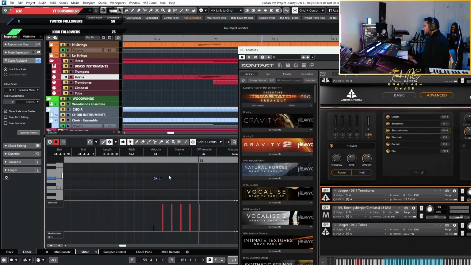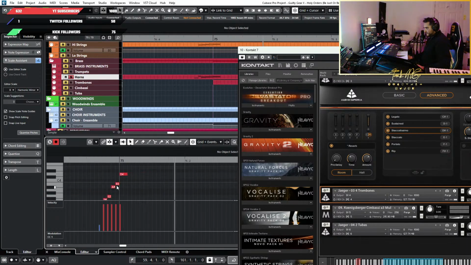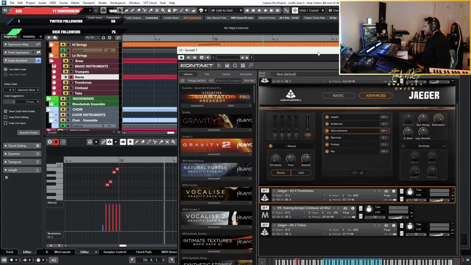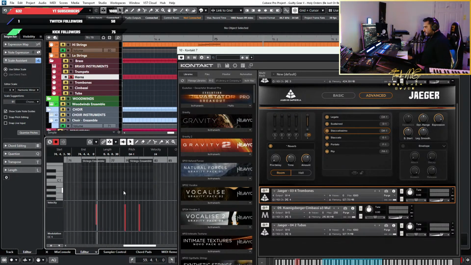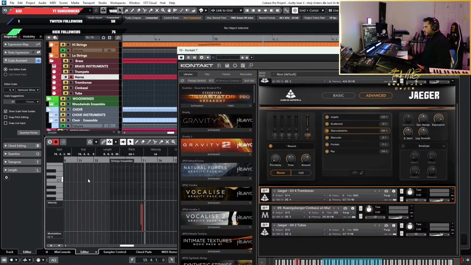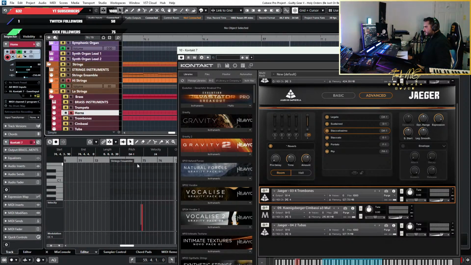So let's go to staccatissimo. Much better. And let's add this in every single riff. Actually, we don't need to, because we're only doing these. Alright, let's see how it plays with the strings.